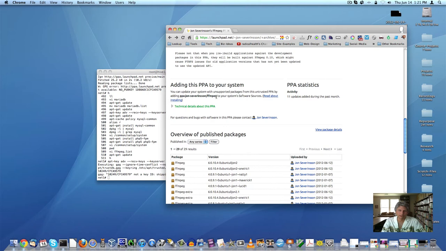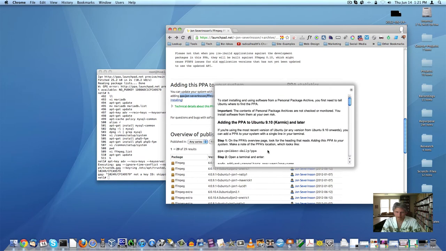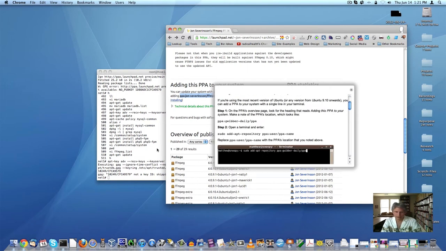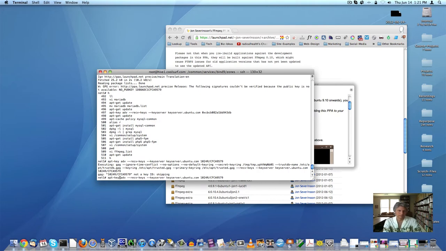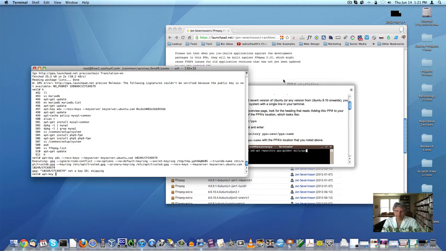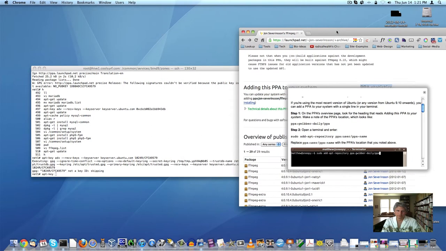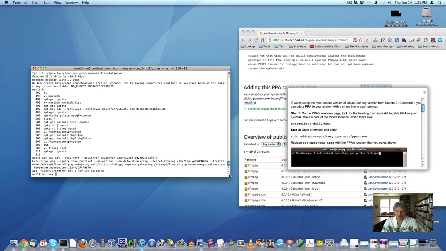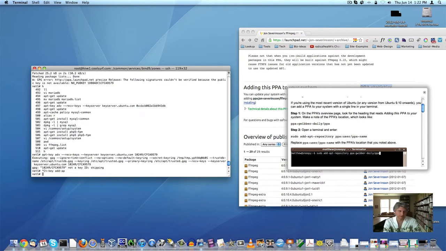Yeah, it says right here, here's the PPA we've got to add. So we're going to say add-apt-repository. Okay, here we go. Whoops, we have no add-apt-repository, so we're going to have to do an apt-cache search for add-apt-repository.